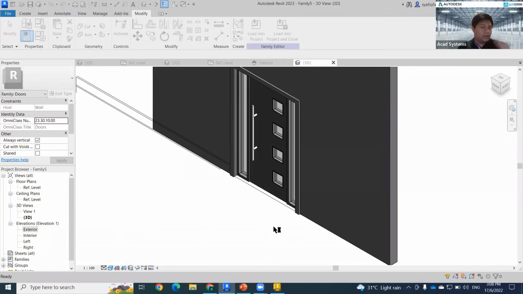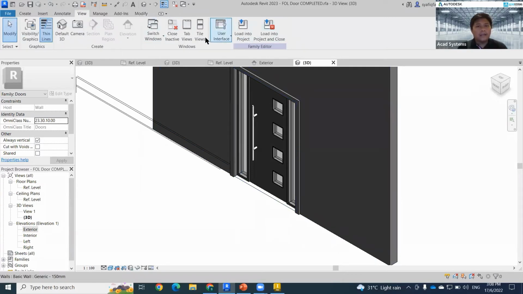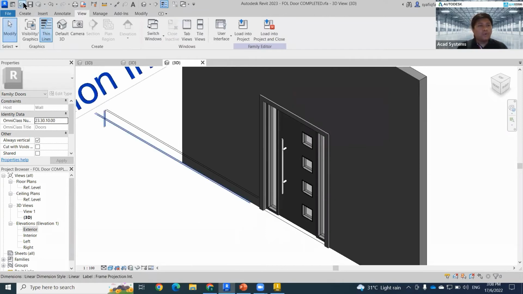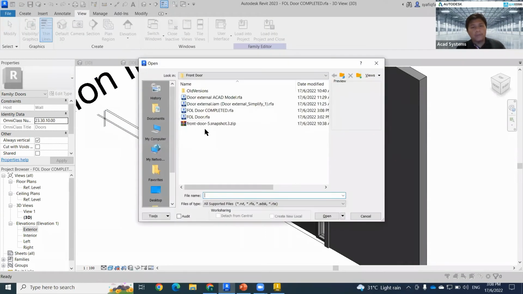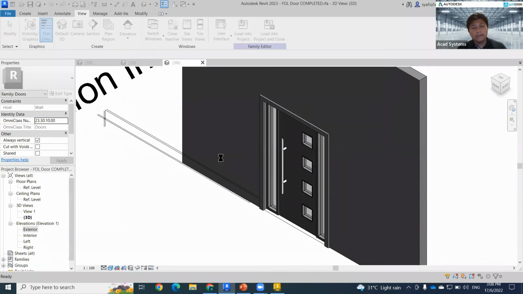Okay, the difference between these two is that one has a wall and the other doesn't. Let's clean up a bit, close inactive. So I will try to open one of my projects, a simple house or simple office.